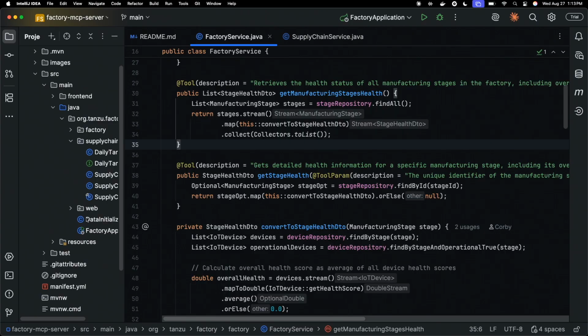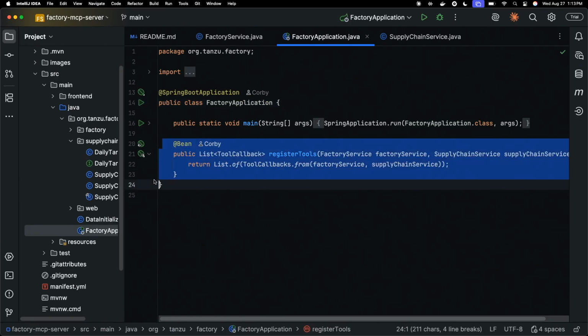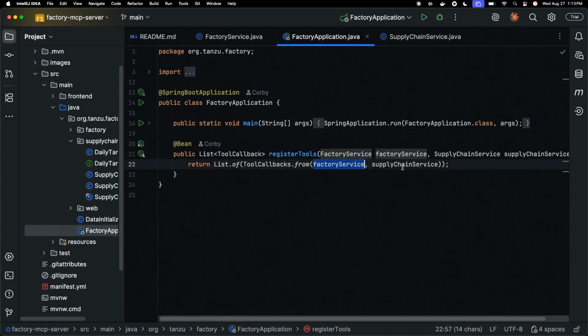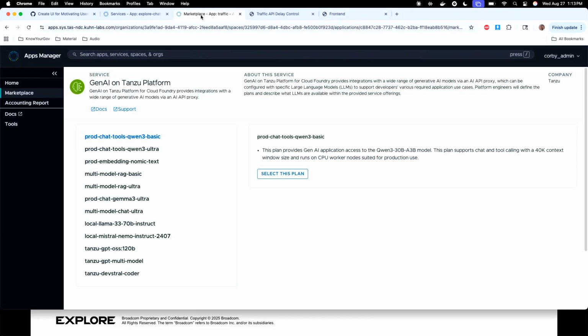And then I just went into the main class here, and I just added these three lines of code. These lines of code just said, go into the factory service class and supply chain service class, find all those methods that have the @tool annotation on them, and add that to the MCP server tools. That's it. That's everything that I did to get that running and turn it into an MCP server.